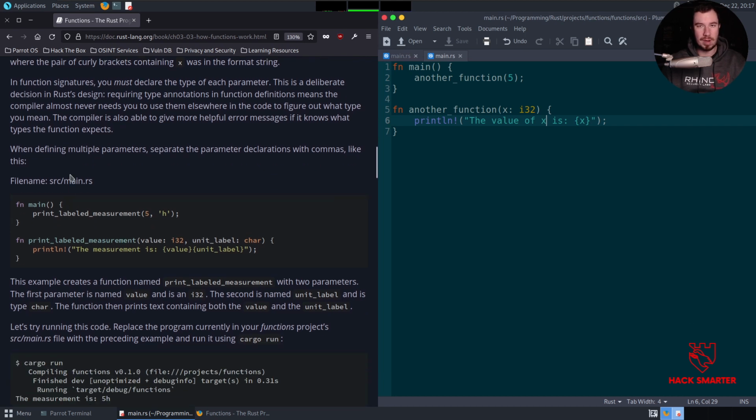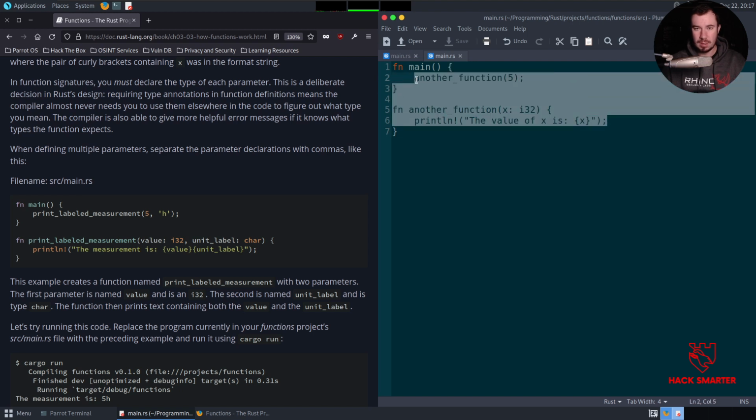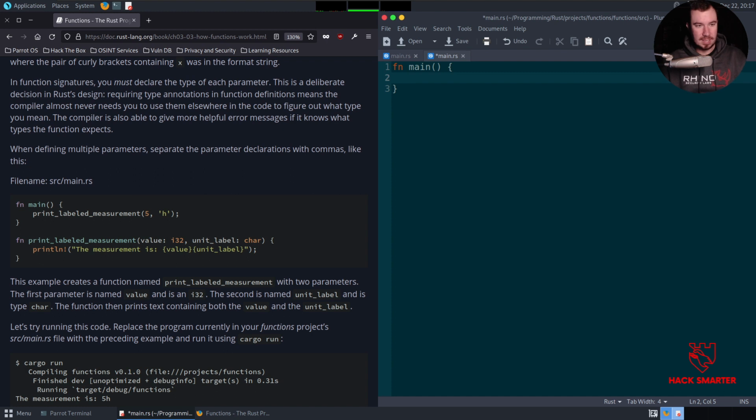And that's one thing I've noticed about Rust. The error messages are actually really helpful. They're not as mysterious as some other compiled languages. When defining multiple parameters, separate the parameter declarations with commas like this. And once again, let's type all of this out. Let's just even go back to here, and let's type all of it ourselves to build that muscle memory. So our first function is print labeled measurement.